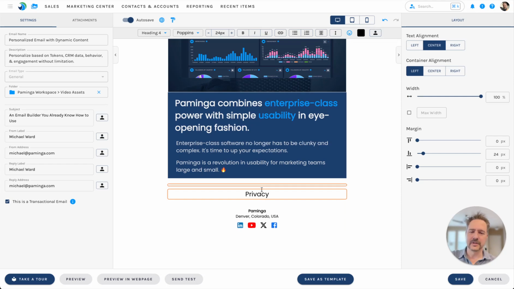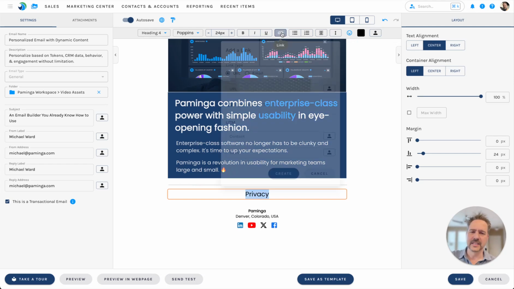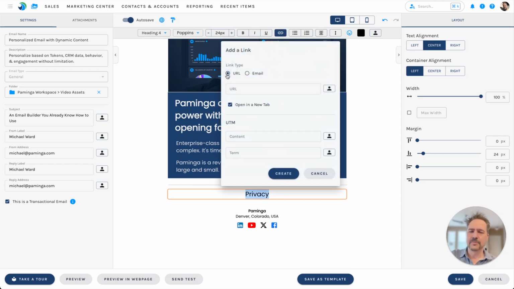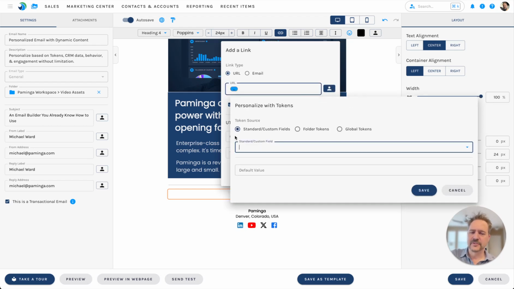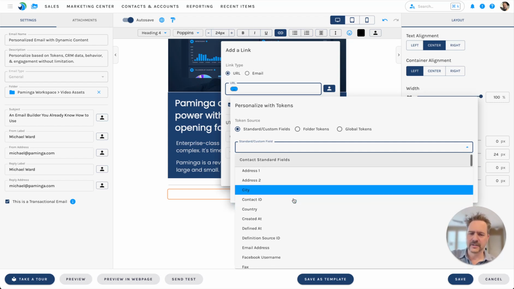Actually, what I want to do is make it a link to the privacy policy. So I'll make it a link. And rather than putting in a hard-coded URL, I will click personalize with tokens. And now I've got the choice of using standard and custom fields. So these are CRM tokens, actually a little bit more than that. All of your standard and custom fields for contacts, leads, and accounts that sync over from Salesforce or any other CRM are going to be available here as standard fields.